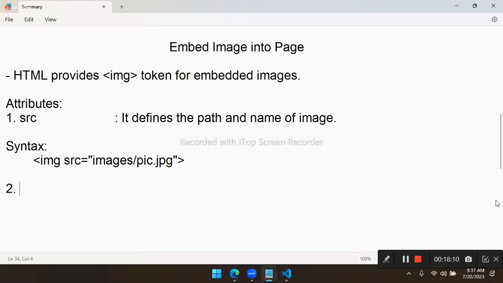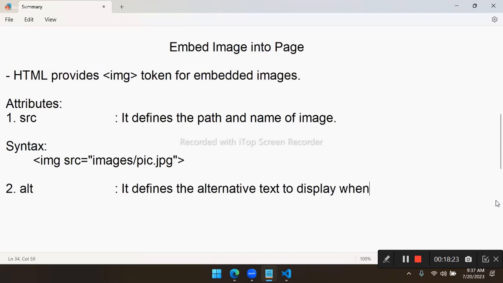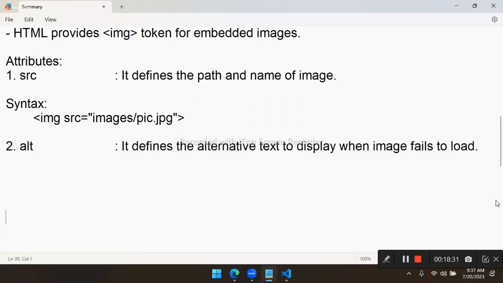The second important attribute while working with images is alt. It defines the alternative text to display when the image fails to load. Actually, sometimes an image cannot load. Why can the image not load? So many reasons will be there.